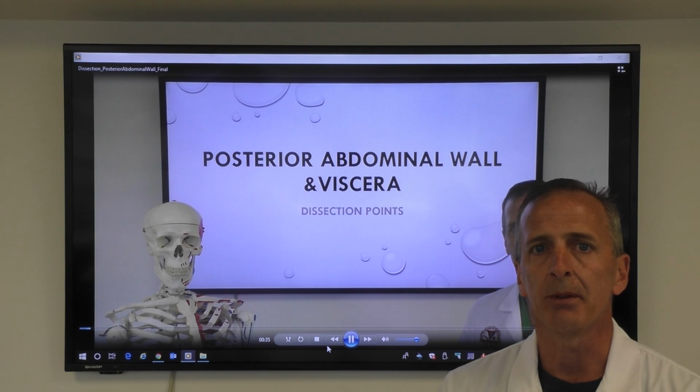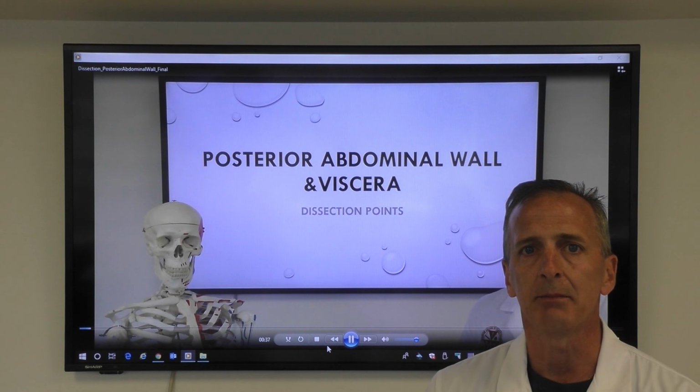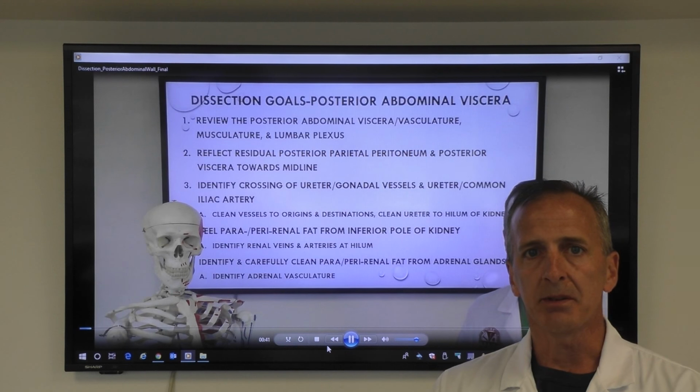In the lecture component, we review the didactic elements of a particular body region, and in the lab component, students come in and actually perform the dissections, exposing the relevant structures in that region.